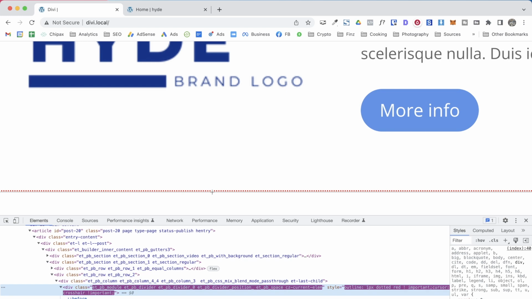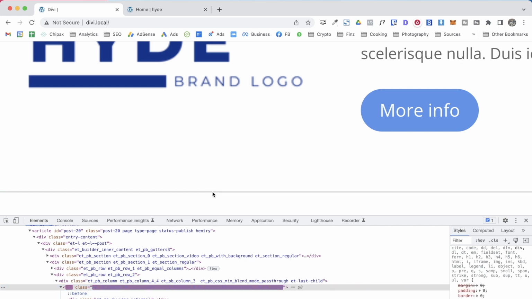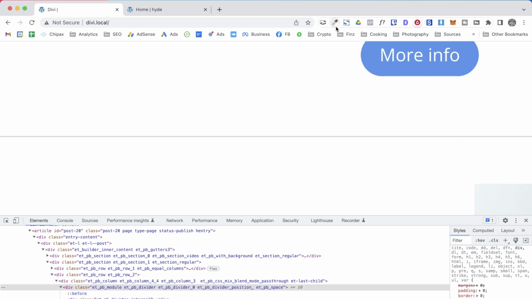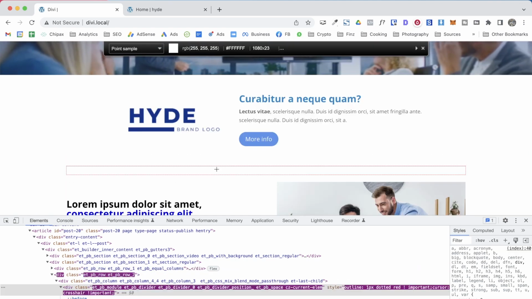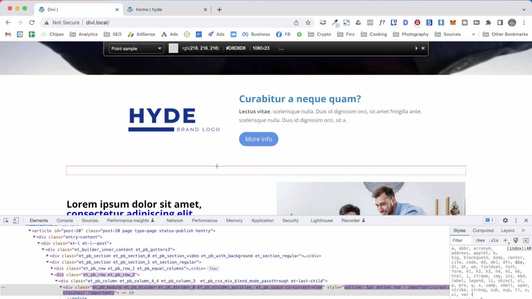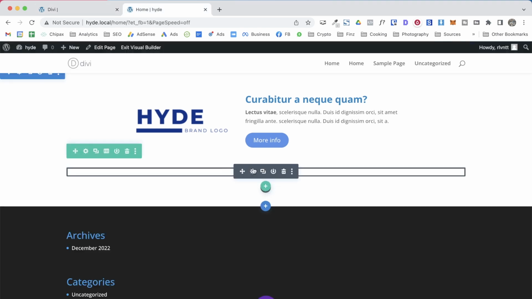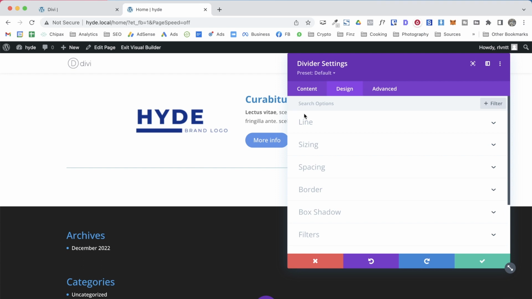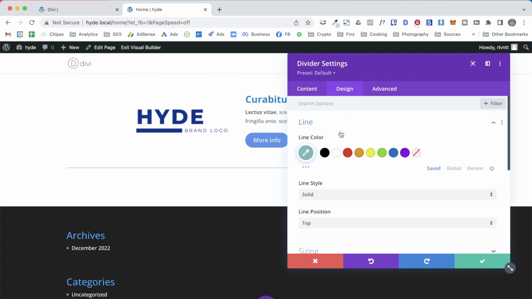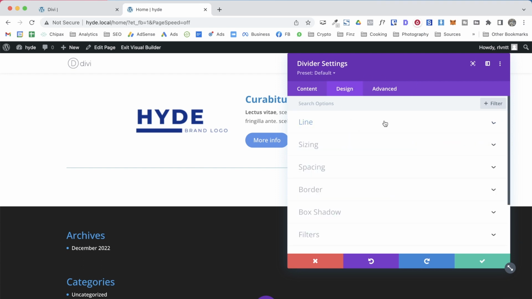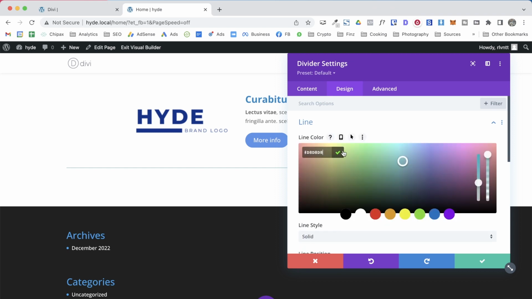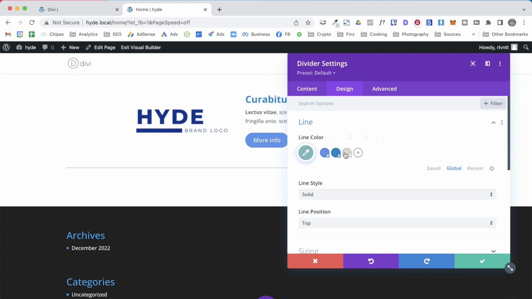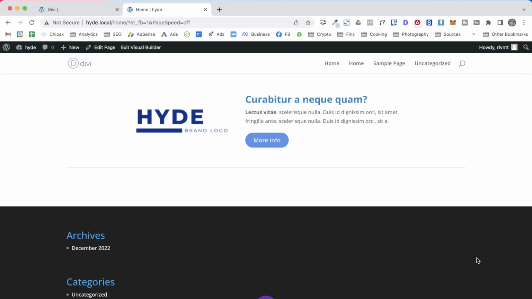So if I just place the mouse over there, it will give me the color. So I click on it, I go here to design, line, let me add it as a global color as well, paste it there and select it, and there it is. Let's save this.